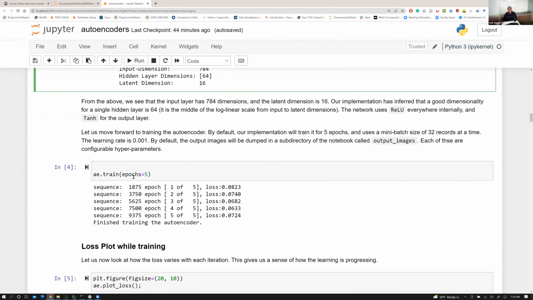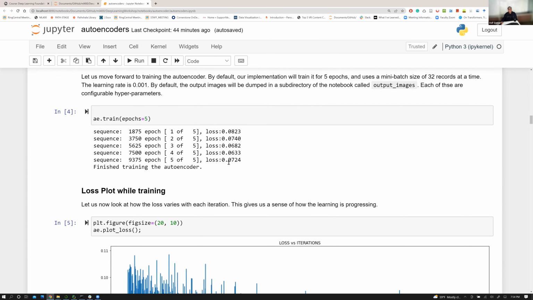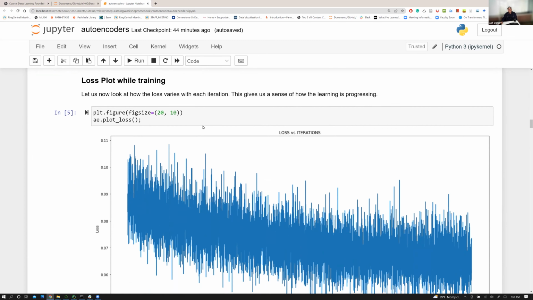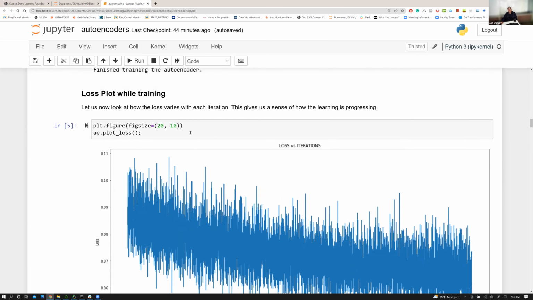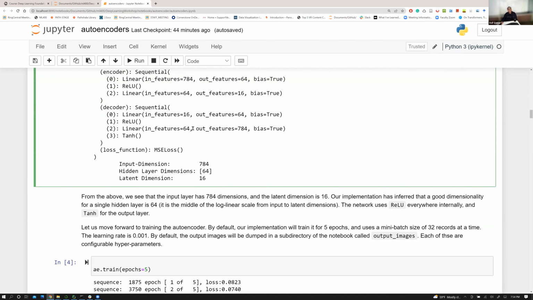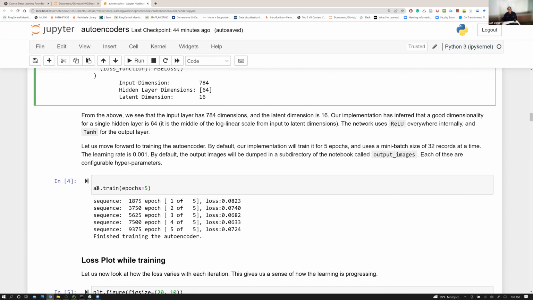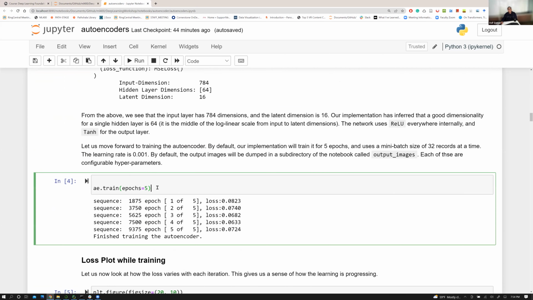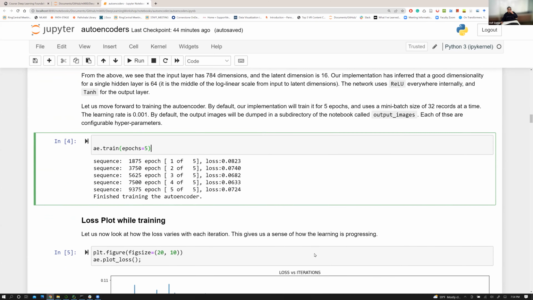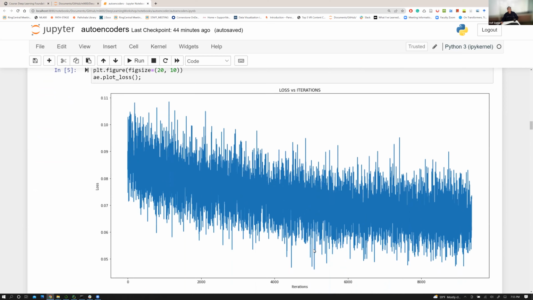Now I ran it for 5 epochs. Why? The epochs run a bit slowly. It takes some time. So run it for 5 epochs. You look at the loss function. I'm plotting the loss function. By the way, I've simplified the code to an extent that I hope these elements are very easy to read. When you say autoencoder.train epochs is equal to 5, what am I trying to do here? Yeah, training the network for 5 epochs. Then I'm plotting the loss function against iterations.